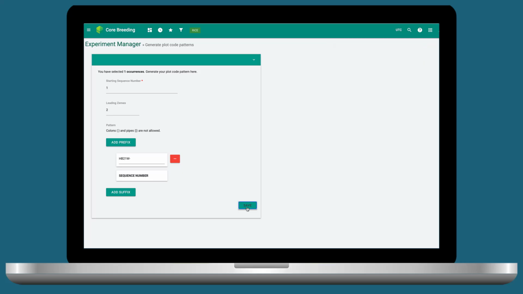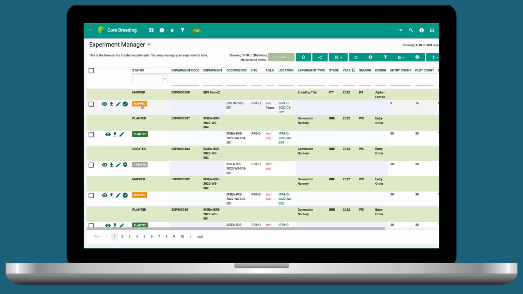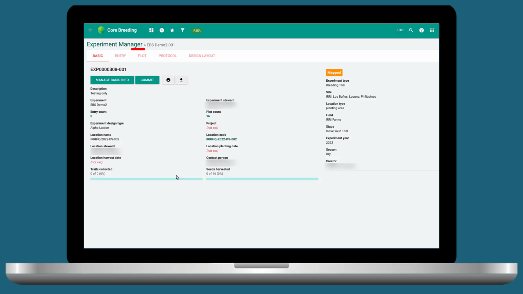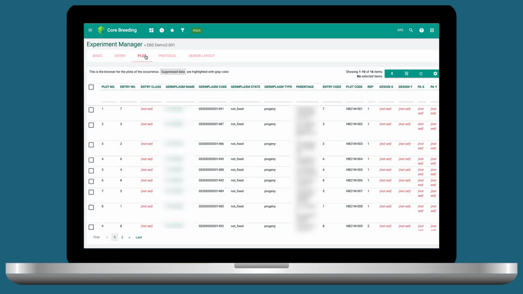To check how your plot code appears, go back to the Experiment Manager browser, click the View icon of your occurrence, and go to the Plot tab. In the Plot Code column, you will see your generated codes. Should you need to make changes, just repeat the same steps.